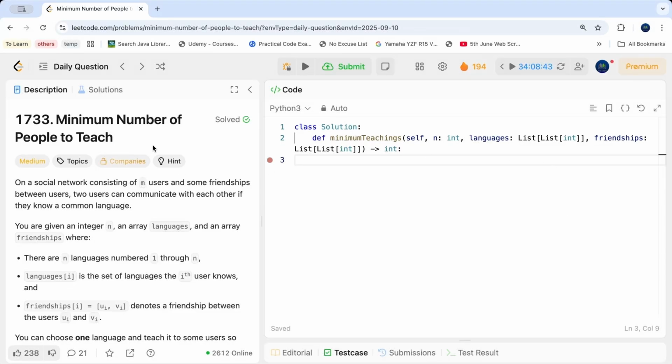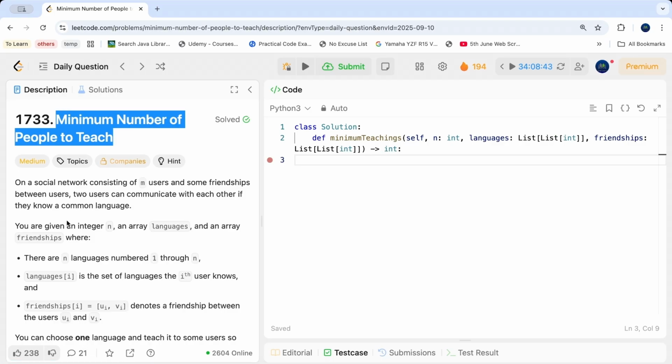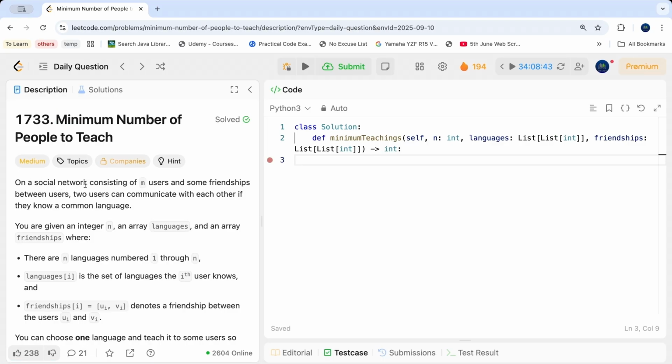In this video, we are going to solve the LeetCode problem of the day, and the problem is Minimum Number of People to Teach. In this problem, we have a social network which consists of m number of users, and some friendships between the users. These m users will have friendships between them. Not all users will be friends with each other. We are given friendship data separately.